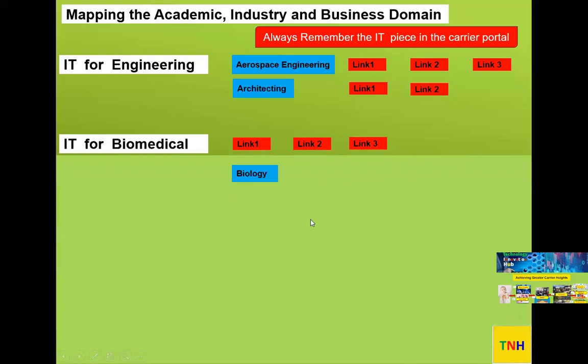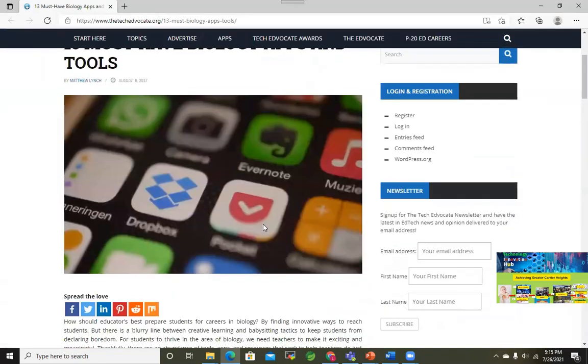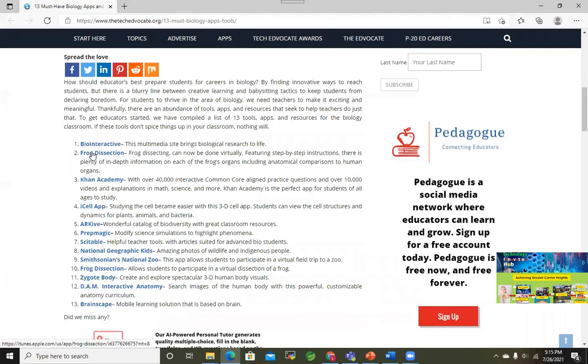And here we go, the industrial aspect. Biology is one of the streams, like aerospace and the medical field. Take a look at the link and you will see 30 must-have biology apps and tools. You can see again BioInteractive, Probe Decision, and Khan Academy, right? ICL Lab, Kitable, National Geographic Kids, right? So Proctor, decision again. There are 2 different scopes, right?